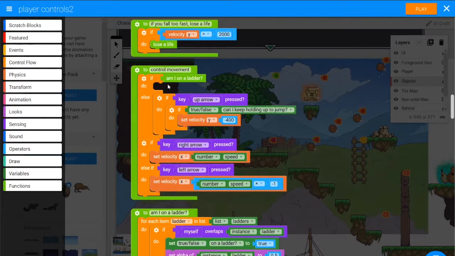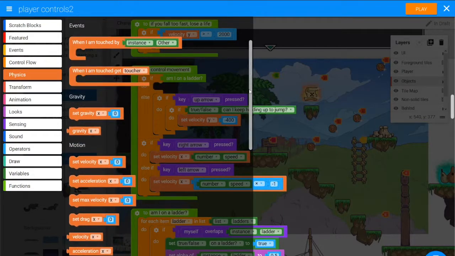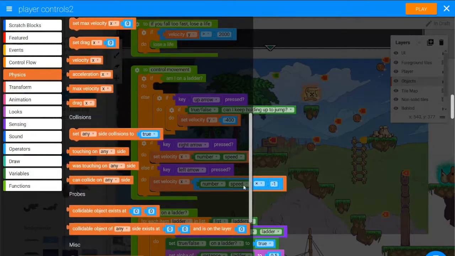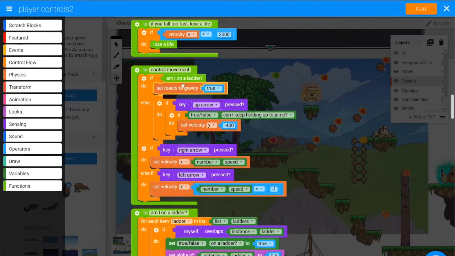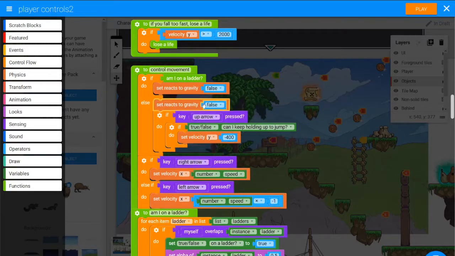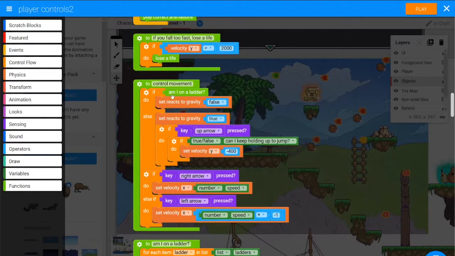Now number one, we could disable gravity so that we don't fall while we're on a ladder. So if we go to physics, down at the bottom we want set reacts to gravity. Let's make it so we don't react to gravity. The player won't react to gravity if I'm on a ladder. But else, if I'm not on a ladder, I do need to react to gravity. So we'll make sure we set it to false and then to true if I'm not. Okay, so we won't fall if we're on the ladder.